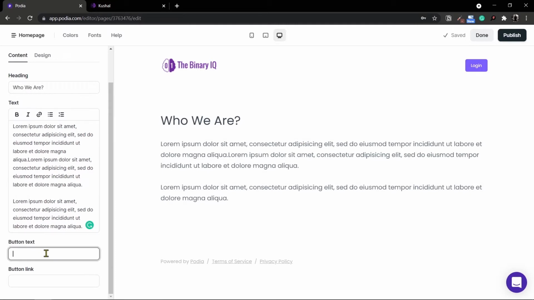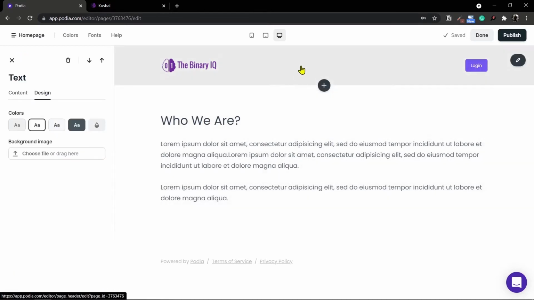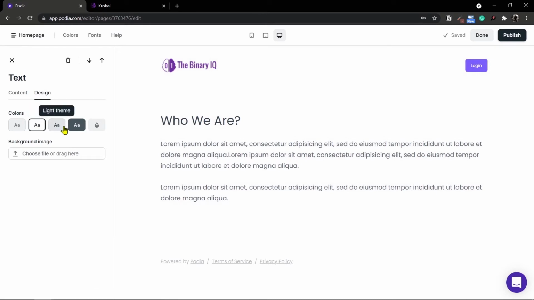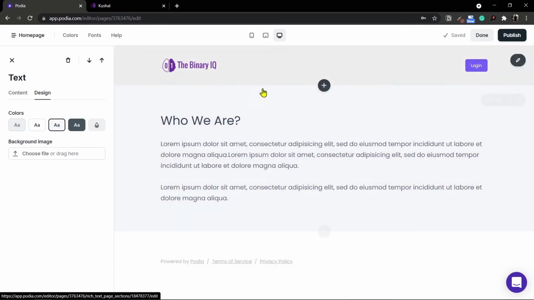You can add a button also if you want. In this case, I do not want to add a button, but I've shown you how to add a button. I'll just go to the design and change it to be a little bit different from this header, because if I just move out from it, this looks like the same thing because both are white. I'll change it to a lighter background so that it's differentiated from the header.